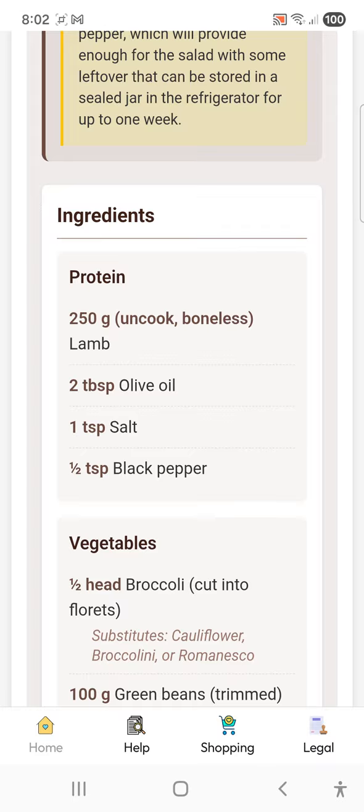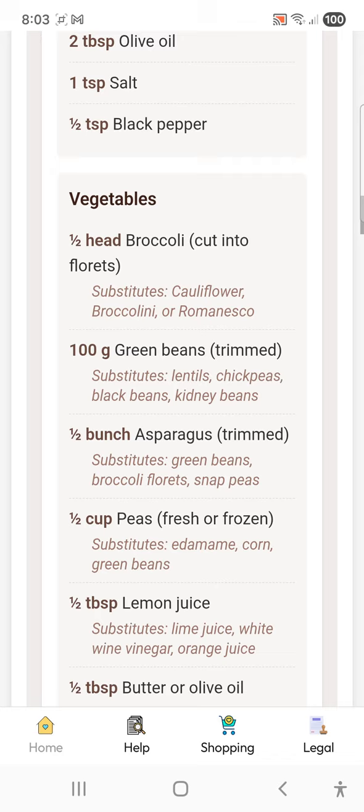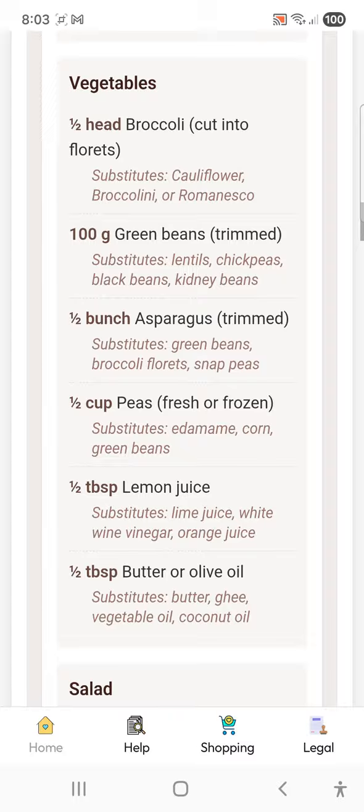So here's the protein component, which of course is the lamb. Here are the vegetables that you need for 2 people, that's suggesting. You don't have to have all these vegetables, but this is what it's suggesting for steamed vegetables. And you'll notice that under each vegetable, we've also included potential substitutes. We're not saying they're ideal substitutes, but you may find that you think, oh, I don't have asparagus in the fridge, but hey, I have something else.